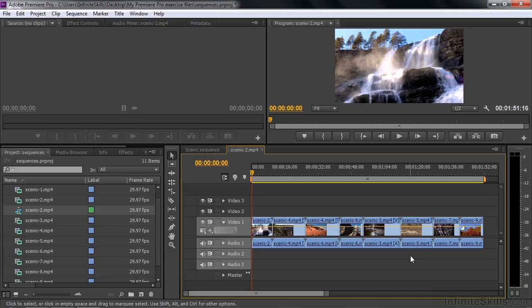Pretty nifty. So that's how you create sequences here inside Premiere Pro. And now we're going to start editing those sequences in the upcoming lessons.